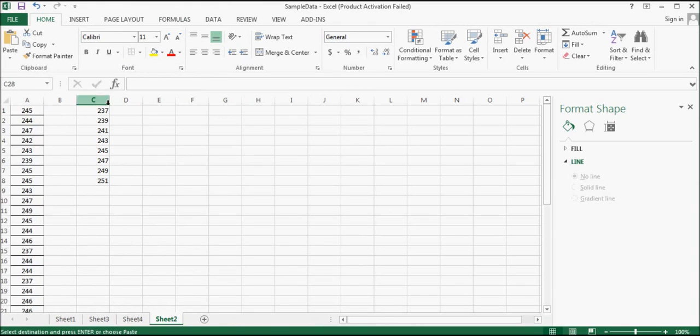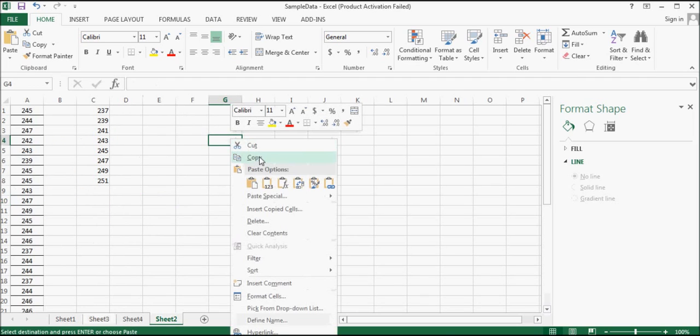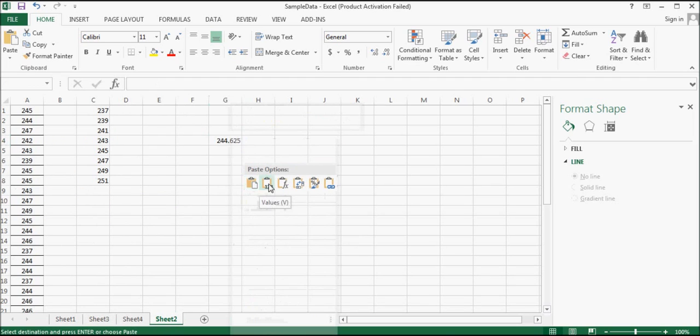So, for example, I want it to be here, and remember that we know the mean is 244.6. So let's copy the mean and just paste it in sheet 2. When you paste it, just paste it as a number because you don't want it as a function. Paste it as a number, yeah, and now you have your mean here. So the sum of squared deviations will be like this.